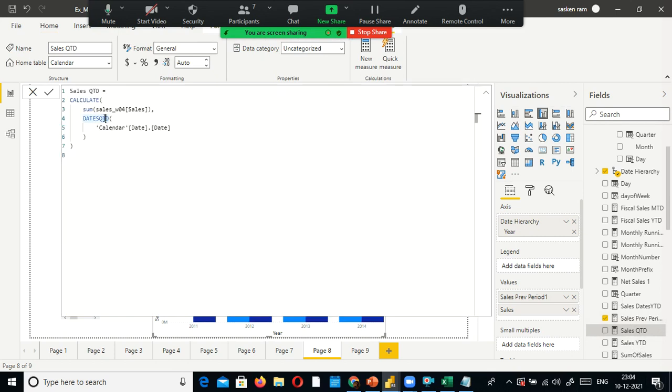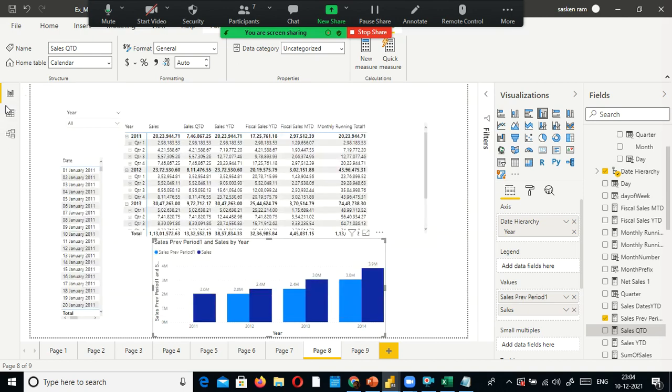See, here I used DATESQTD. Calculate the sum of sales, and here DATESQTD, and you need to specify it. That's all. What happens is, when you drag and drop it, it automatically finds the quarter to date. Every quarter this value will be reset.